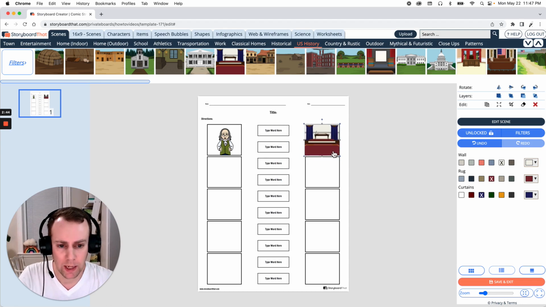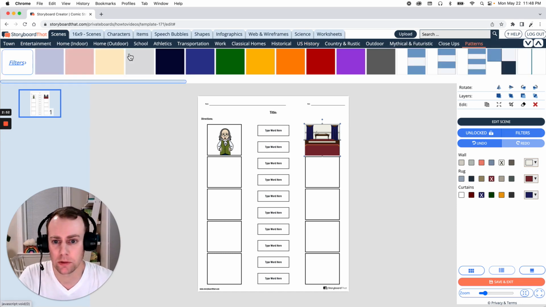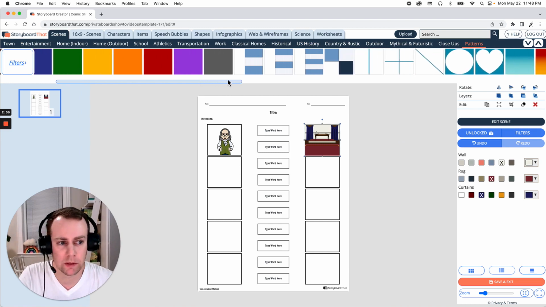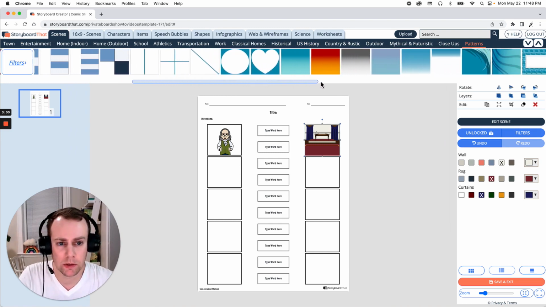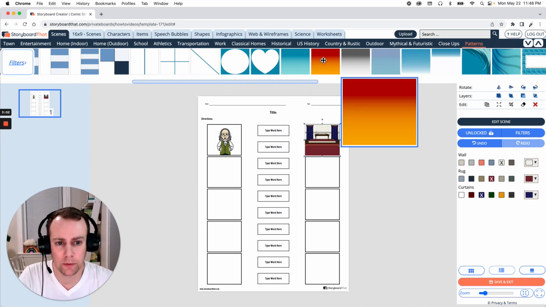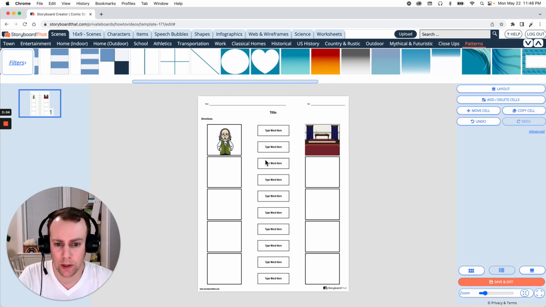Now, if you want to add a scene to fill all of this extra space, you can definitely do that. So let's stay in our scenes menu, and I'm going to go over to patterns. And you have a ton of great options. So let's scroll until we find something that we like. I think I'm going to go with this simple gradient right here. So just drag and drop.